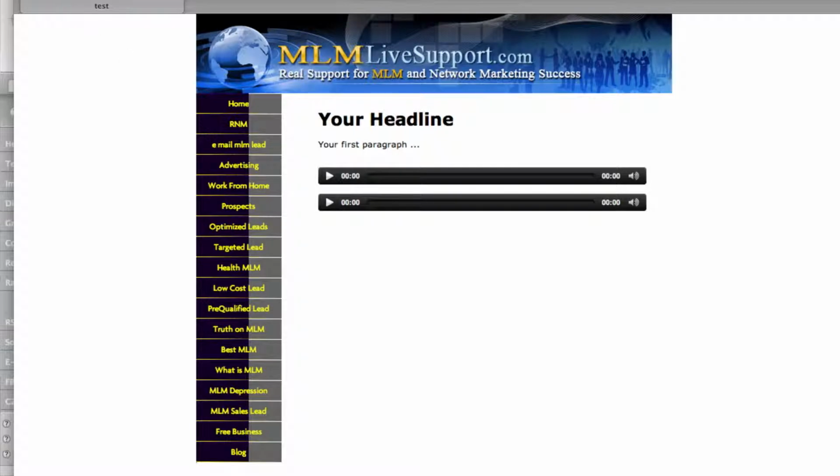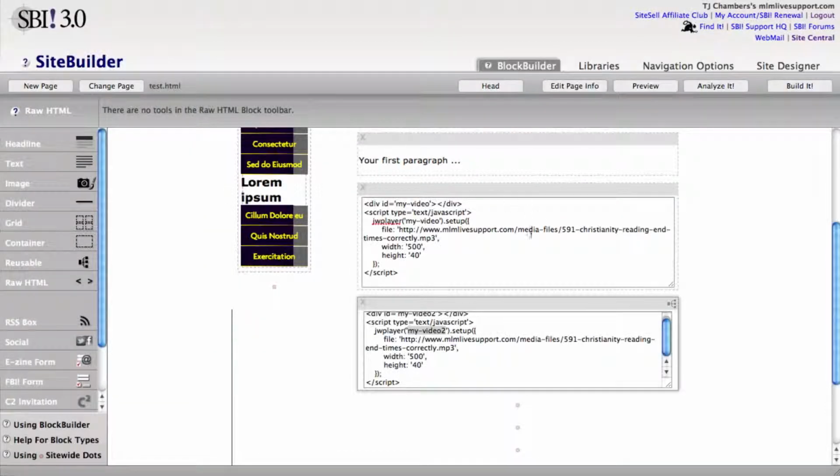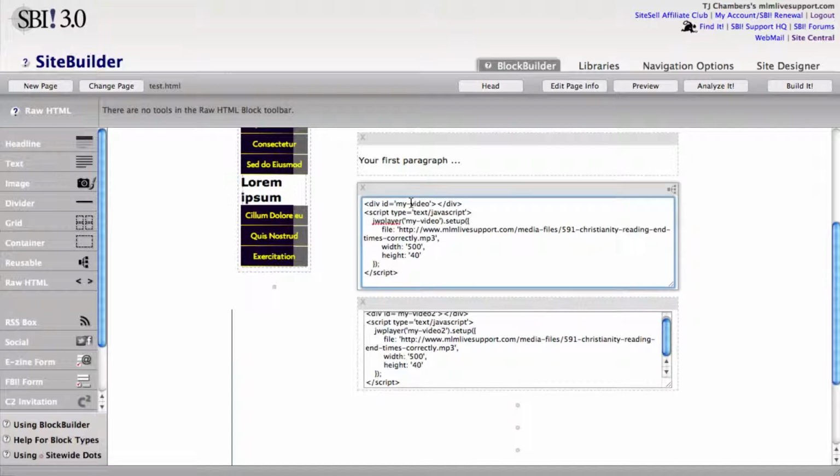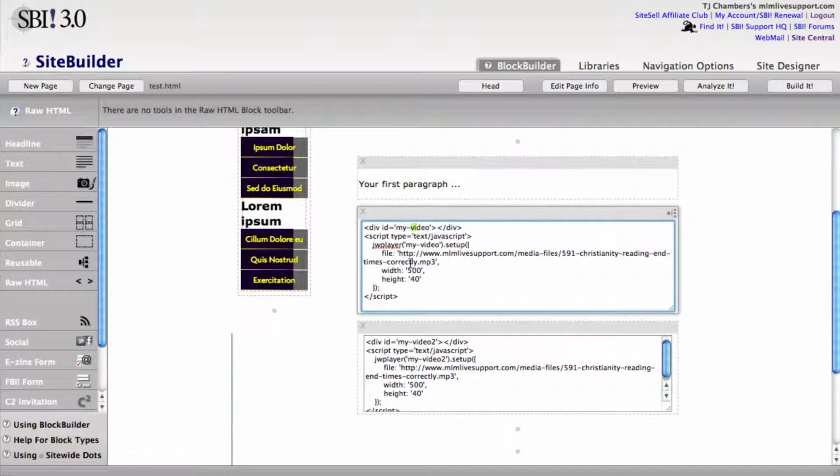I now have two audio players. Now that goes the same for if I had video. I could even, if I wanted to, instead of saying my video, I could change it to my audio. Now if I added a video on this page, then it would have to be, for example, my video 3. So I would have to have a new ID again. And that would allow me to add more than one per page.